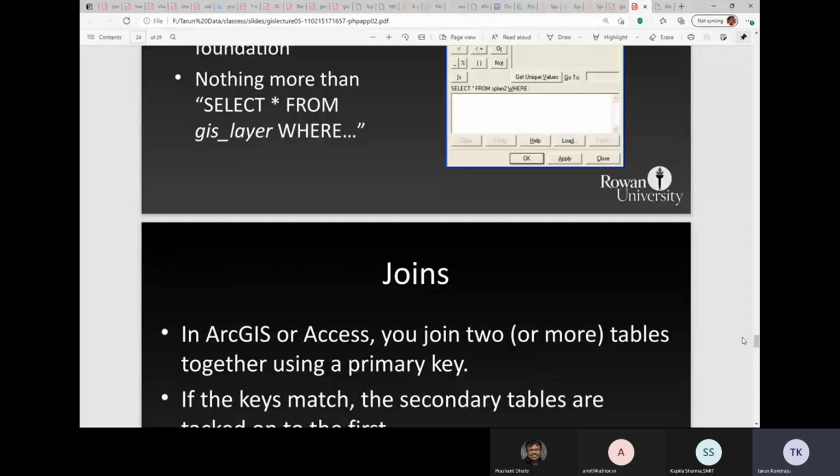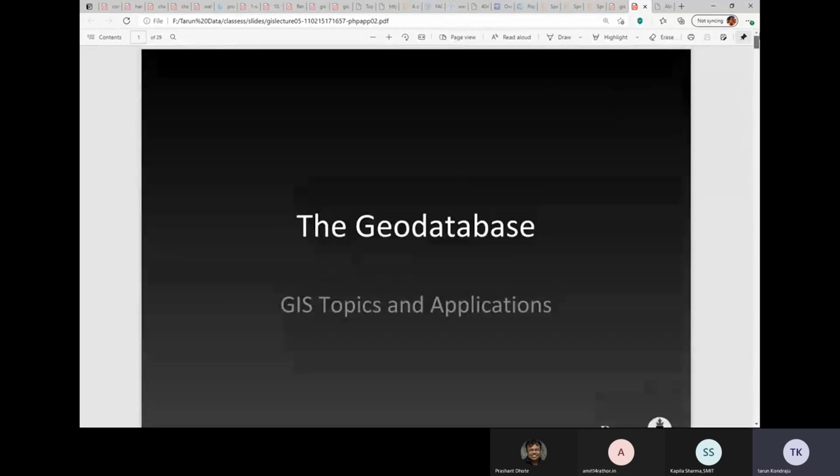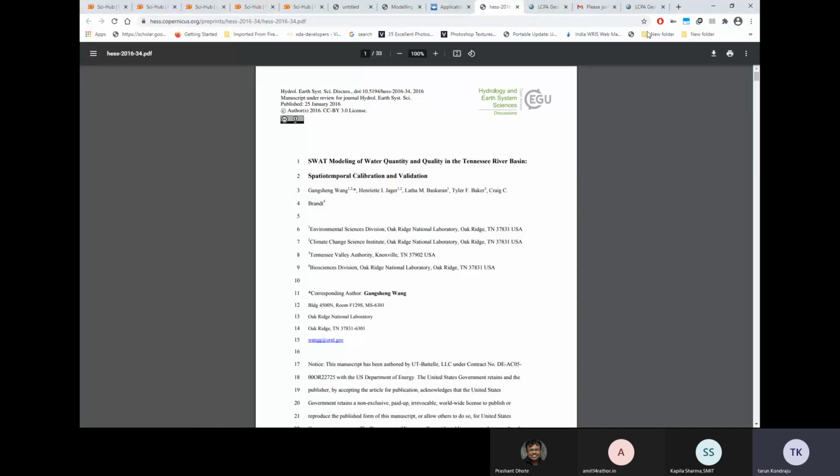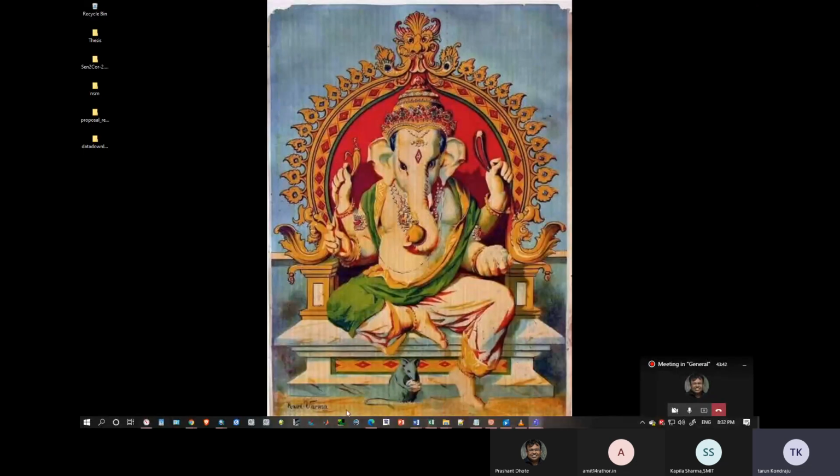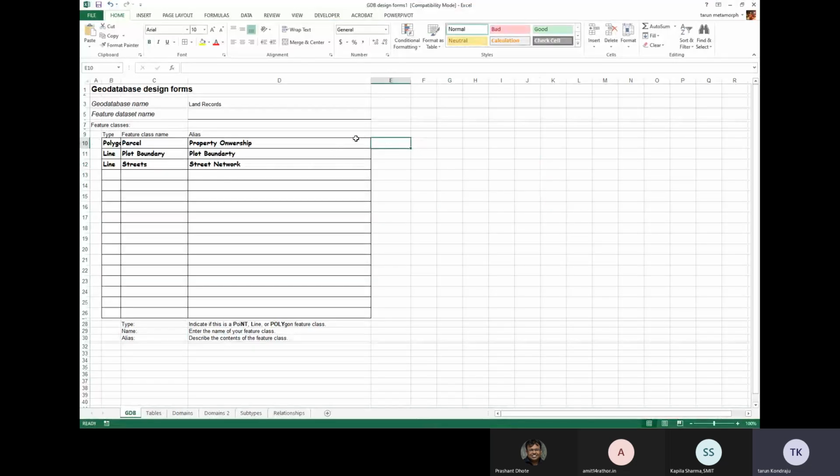So now you understood what a geodatabase is, right? Let's now go into detail on this. So, I have one question: why are there two options, personal database and geodatabase?